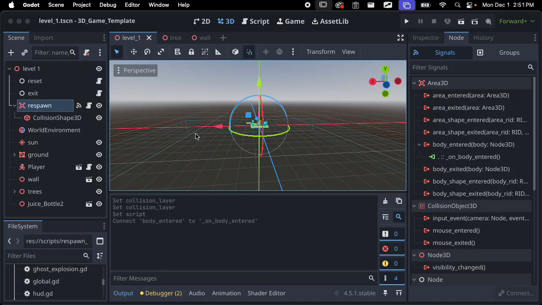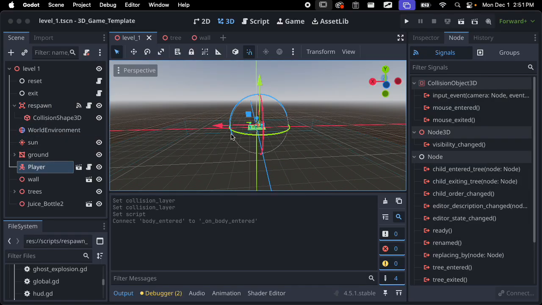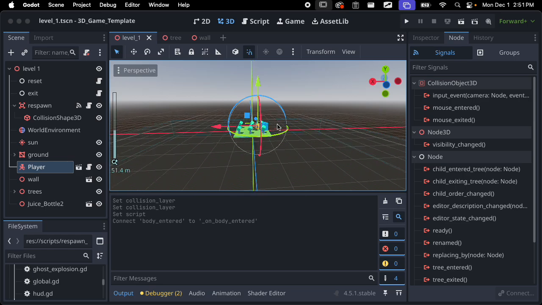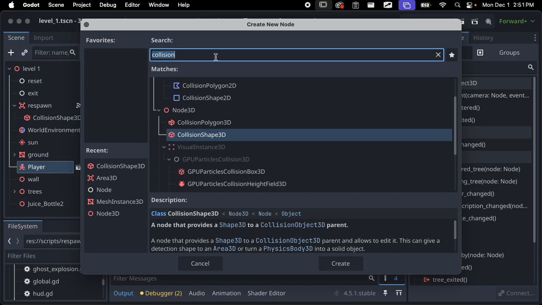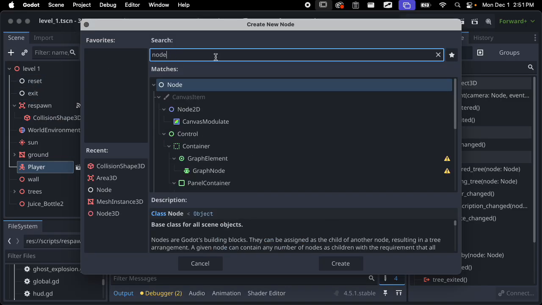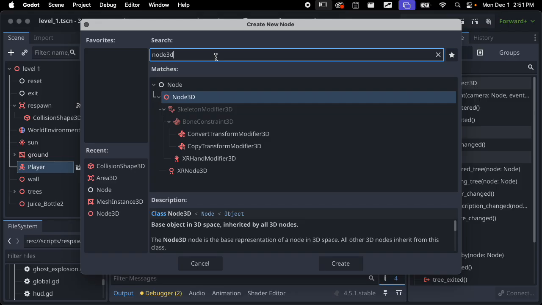Okay, so then we just have to make a respawn point, which is just the point in the scene where we want our player to respawn to. And that can just basically be where the player starts. So I'm going to go to where the player is. And so for this, I'm going to add just a node 3D. So a node 3D doesn't have anything in it, but it does have a position. So we'll be able to copy the player position and use this as our respawn point.